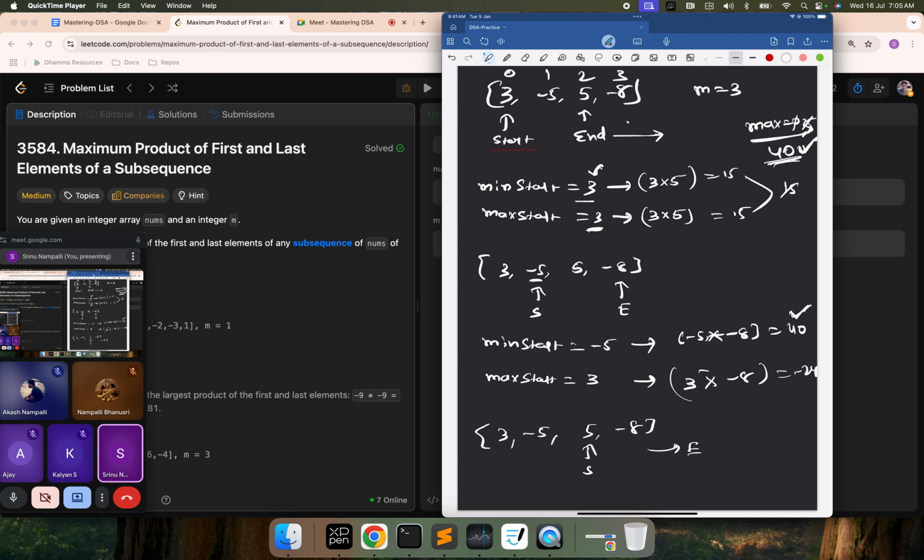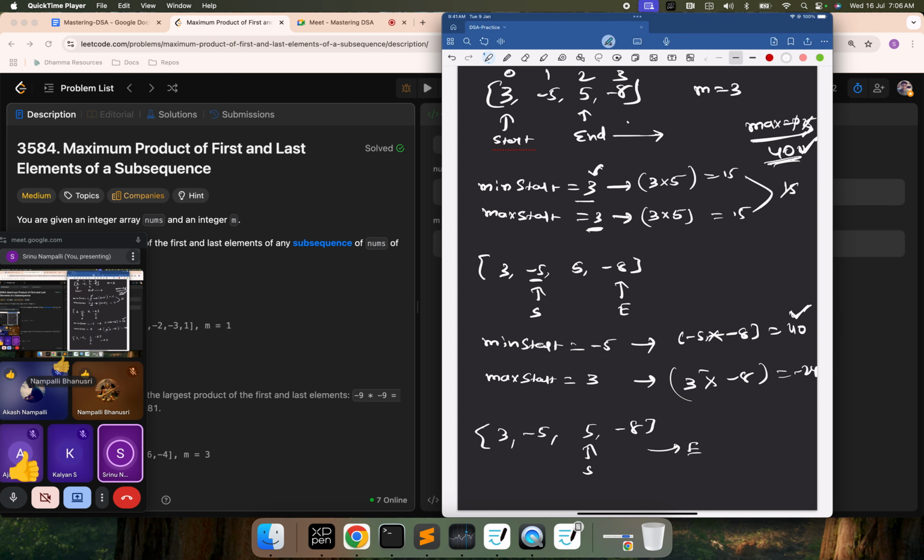Did you understand the algorithm? What is the time complexity? Tell me. It's order of n. To be precise, in the worst case, every element can be visited twice. It means from 0 to m, m minus 1 elements will be visited twice, one by start and one by end. A few of the elements will be visited twice. Okay, so it's order of n.